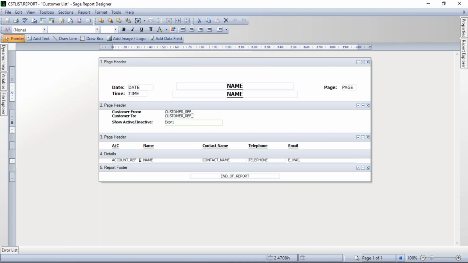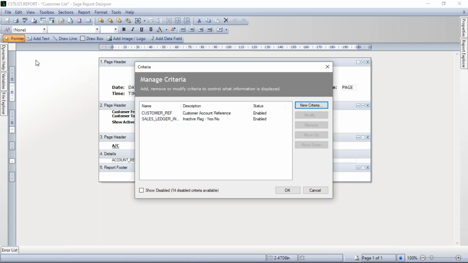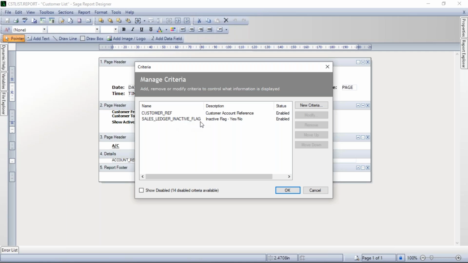Either way, it will achieve the same thing. Now for the criteria, we're just going to pop into Report at the top, and then we've got a criteria option. And the two criteria that we were prompted with when we ran the report, you'll see they're listed. Let's just make that a little bit wider so we can see that. So you can see we have the customer reference and also the sales ledger inactive flag. So those were the two criteria that we were prompted with when we ran it.